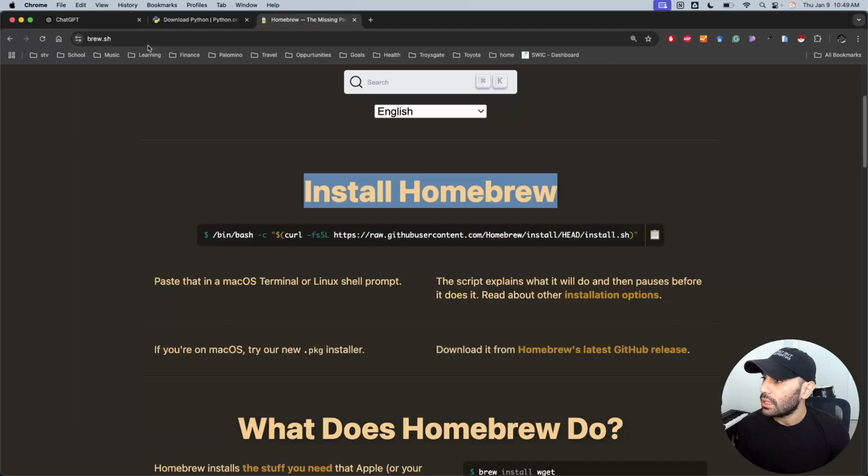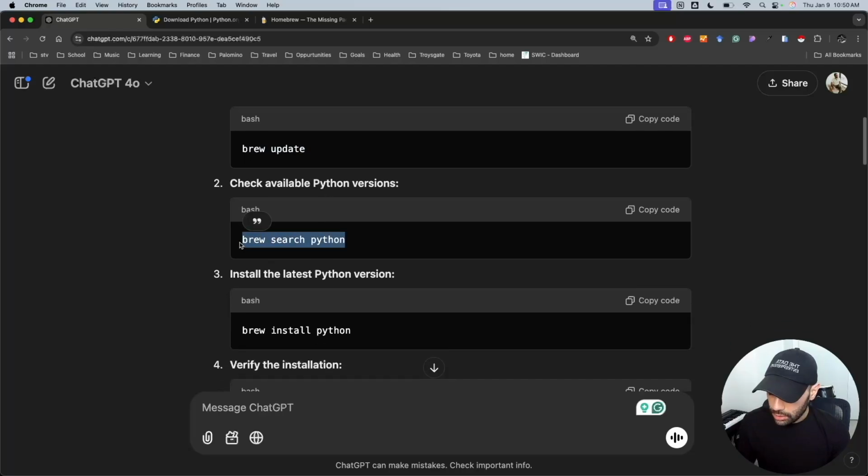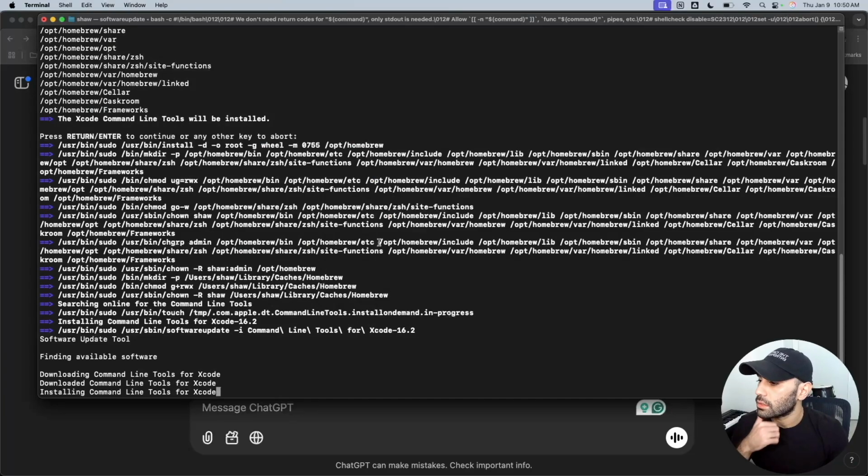So I guess while that's installing, we can go back to ChatGPT. We can probably skip this step because we're installing it. So this is interesting. We can check out the available versions of Python. So let's go back to the terminal. It's still installing, but once this installs, we can run that command and we'll be able to see all the different options we have for Python versions.